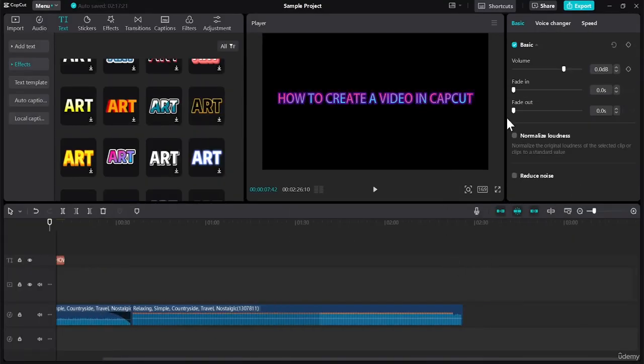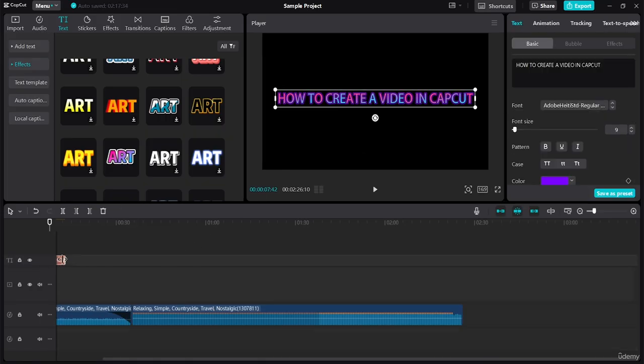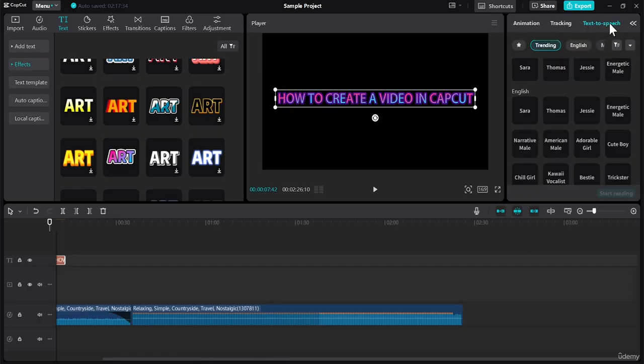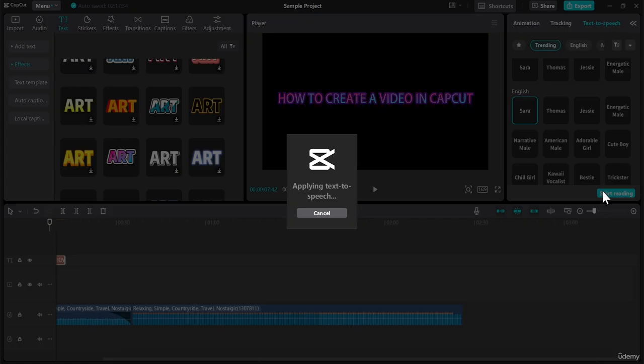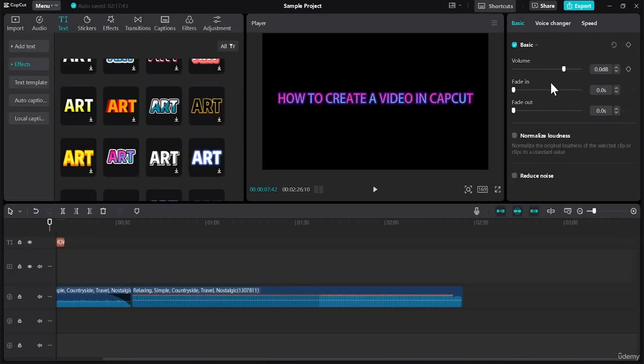And now with this box you can, let's select the text to speech, let's select Sarah, start reading, and now in this panel you can change the volume of text to speech. You can also fade in and fade out. How will it sound?